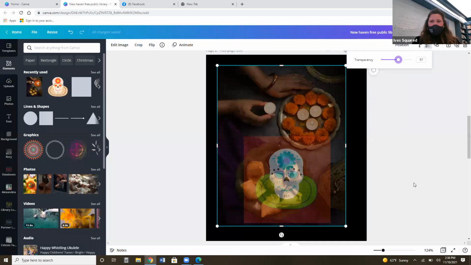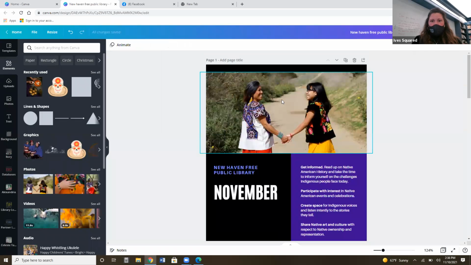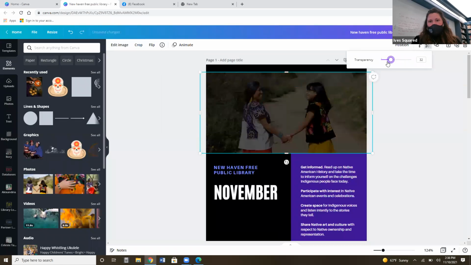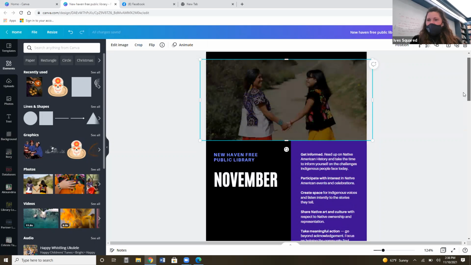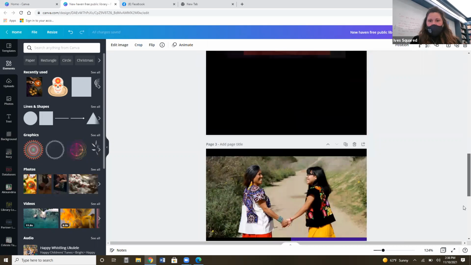All right, perfect. Same with this picture. Let's say I just wanna see through, depends on what you're doing. Like if you put in text on top of the photograph, you might want to decrease and see through. Good? Okay, perfect.